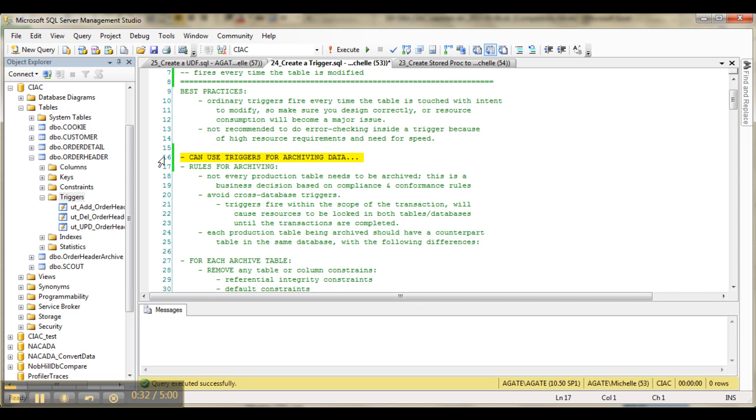You can use triggers for archiving data as long as the archive table is in the same database as the table that is being archived. Not every production table needs to be archived. This is going to be strictly a business decision based on compliance and conformance rules. Avoid cross-database triggers because a trigger fires within the scope of a transaction, and that's going to cause those resources to be locked up for the two tables in the two databases that are involved in the trigger firing until the transaction is completed. Could be a huge performance hit.